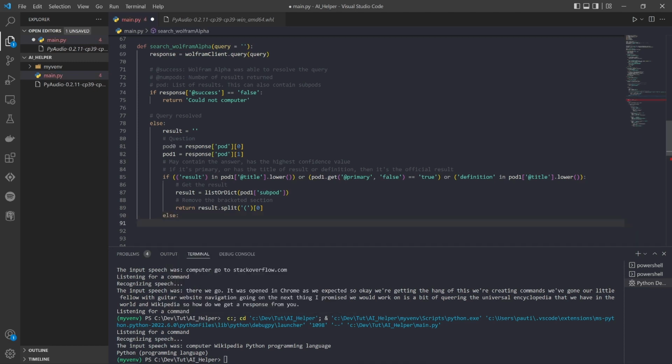And now if this condition fails, we'll grab the result, the question, from pod 0, which may likewise be a list or a dictionary.